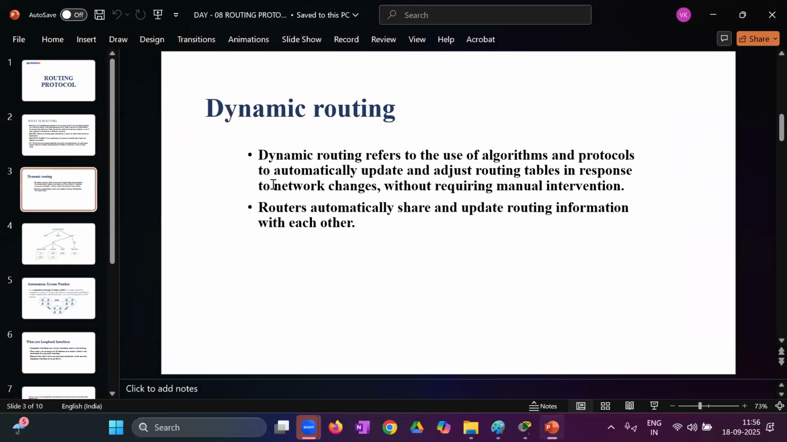So the next slide is written about dynamic routing. We'll not discuss it now. First, we have to complete the static routing. Then we'll start with the dynamic routing.